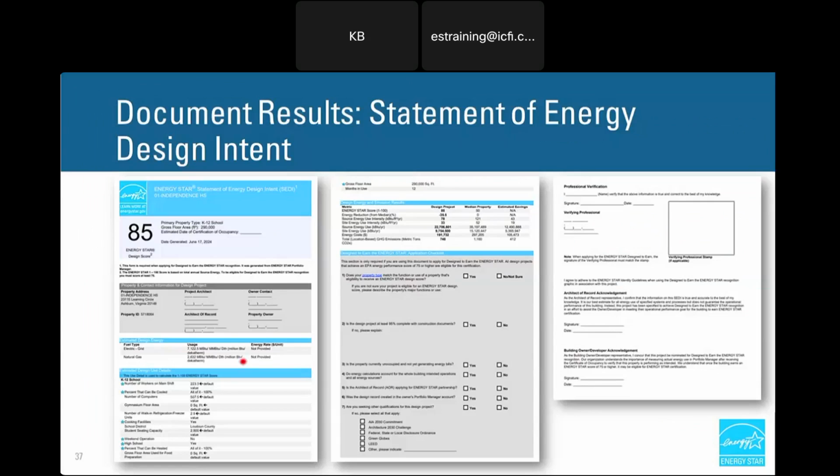And then here's the statement of energy design intent, which is kind of handy. This you can put with your contract documents or other places you want to document your intent. And it has 3 sections. The first one is a summary of all of the data you entered in Portfolio Manager. This data is not filled out because I didn't go and grab it, but under your contacts you can grab the architect of record, the owner's name, and all of the pertinent people that you need, and it will populate the form for you.